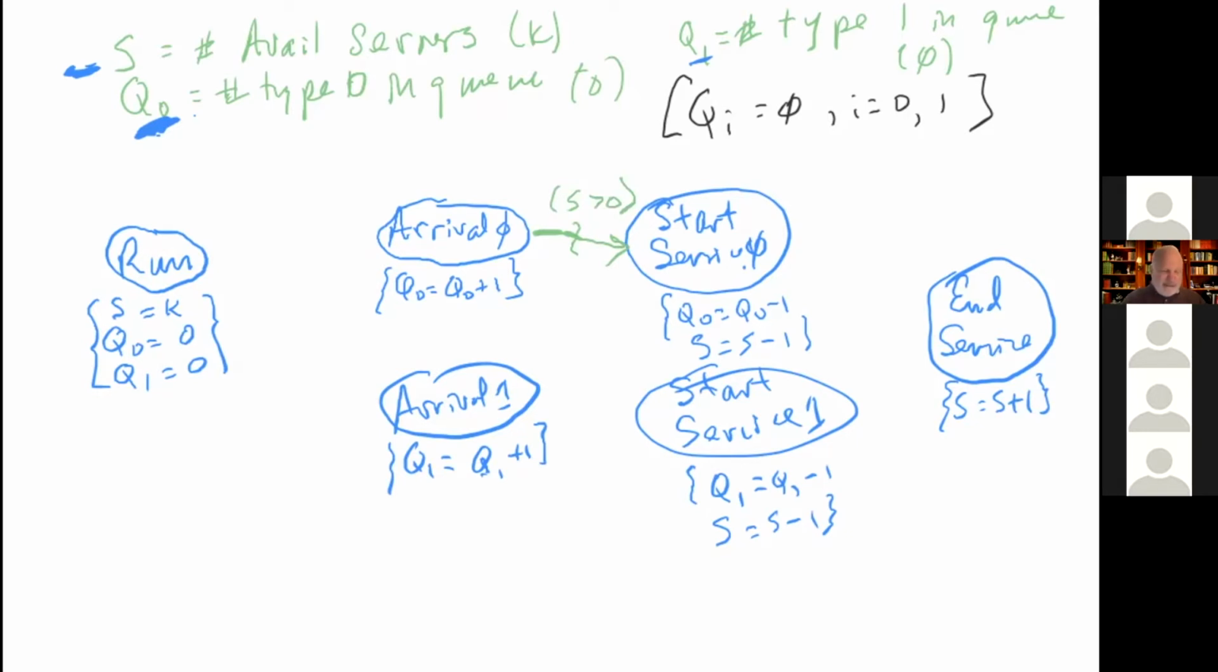And again, for the assignment, I know technically we had the high priority stuff. For the assignments I'm giving, you don't have to worry about the priorities. So we're not going to worry about that here. And likewise, an arrival of a type 1 customer could schedule a start service if there's an available server.